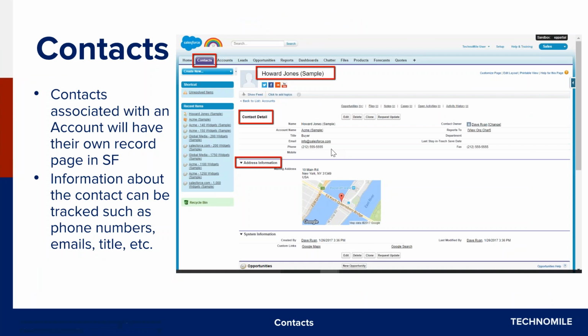Contacts are individuals that are associated with an account, and they have their own specific record in Salesforce. Generally, I say the contact detail is traditionally your business card data, so your contact data for that particular individual. But we also have the ability to organize custom fields as well, that would be specific and custom to your particular organization.